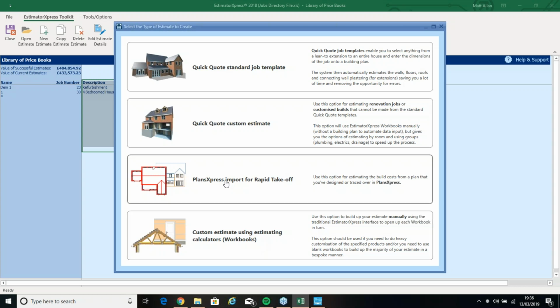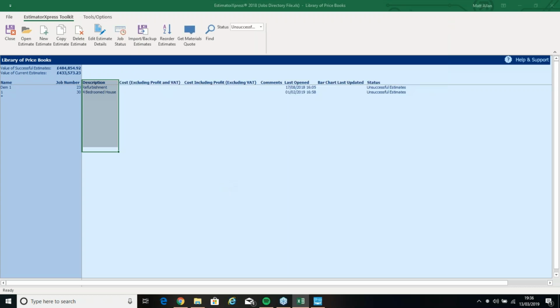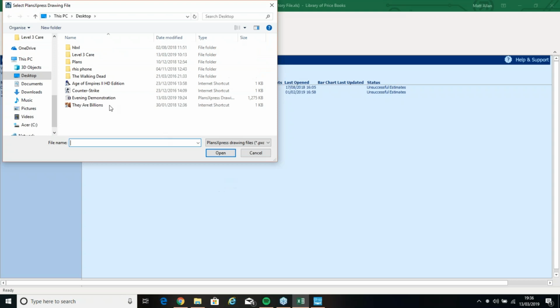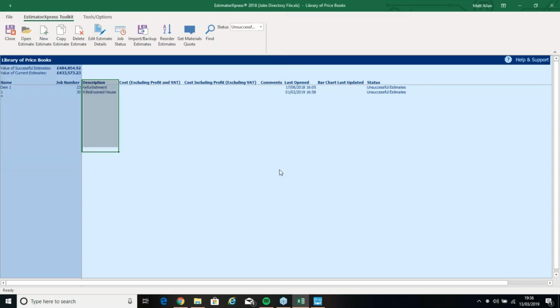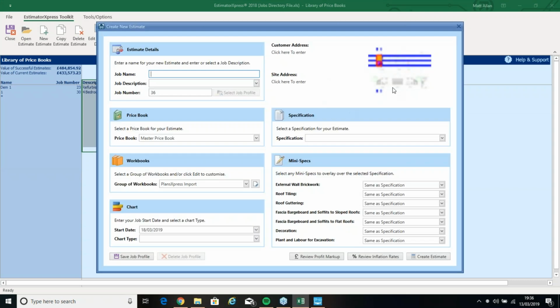So what I'm going to do now is I'm going to do the PlanXpress import for rapid takeoff. Click that one there. I'm going to select the job that I'm going to be doing, so that's going to be the evening demonstration. A little image is going to come up in the top right-hand corner. It looks like a bit of a Finnish flag, to be fair, but that's the plan that I was working off of. And what I can do is I can actually start filling in this information.